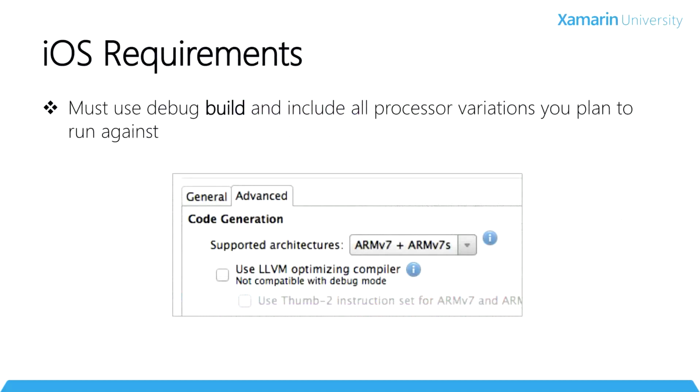Now that we've seen the Android step, let's look at iOS. It has many of the same requirements. First, we want to make sure to use a debug build. Otherwise, a bunch of the code gets stripped out by the linker and the Calabash server will be disabled. Next, you'll want to include all the processor types when you build your application. Since it will now be running on a real device, we'll be compiling it to ARM code with the AOT compiler.